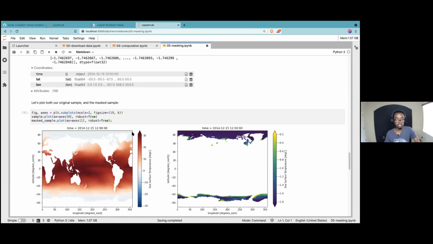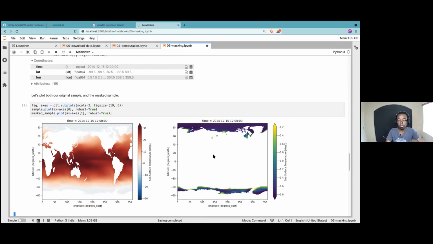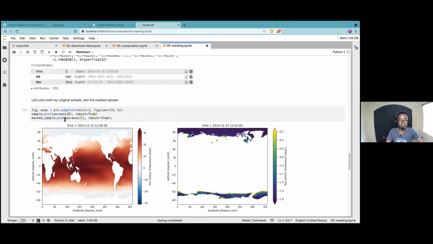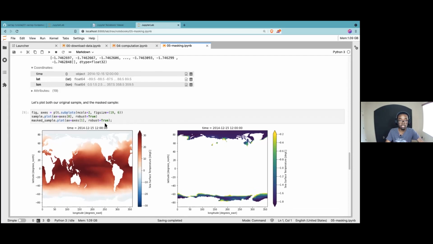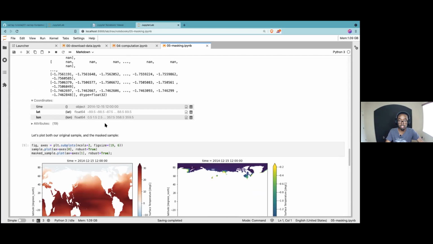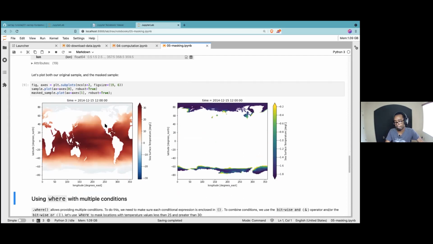this is what it looks like. This is our original data set. On the left, we have the plot of our original data set, and on the right, we have a plot of our masked data set. The regions that are shown on this plot, the ones that are not white, are the regions with temperatures less than 0.